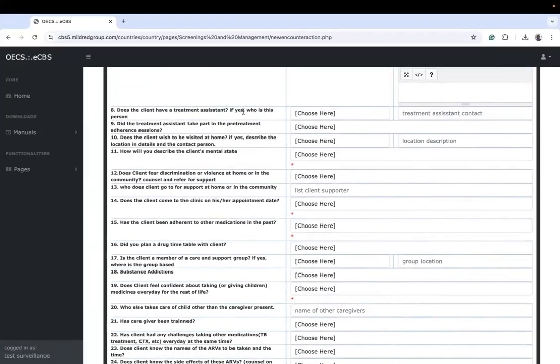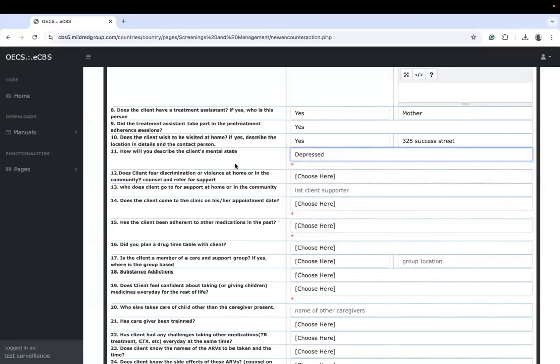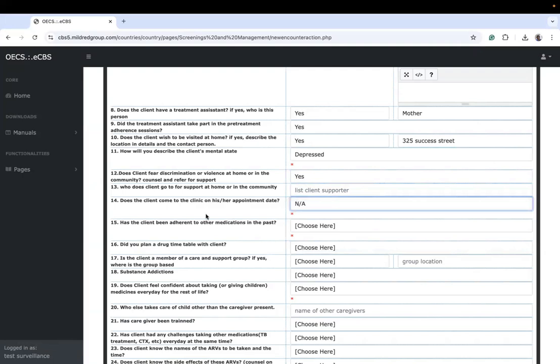Does the client have a treatment assistant? Let's say yes, and this is mother. Did the client's treatment assistant take part in pre-treatment adherence sessions? Let's say yes. Does the client wish to be visited at home? We said yes, and the location, let's just give any description. How will you describe the client's mental state? Let's say depressed. Does the client fear discrimination or violence at home or in the community? Yes. Who does the client go to for support at home or in the community? Nobody. Does the client come to clinic on his or her appointment dates? Let's say not applicable. This is the first time.